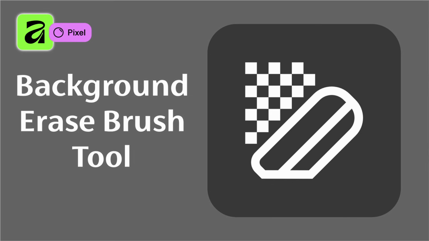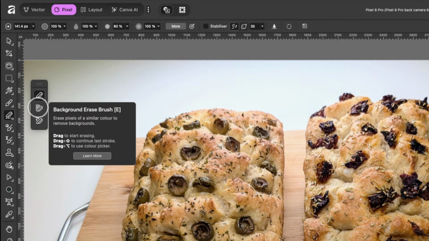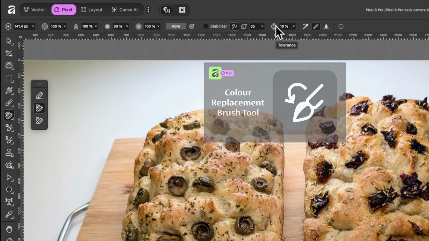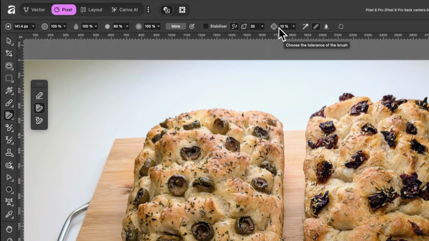The next tool I'll cover is the Background Erase Brush. And it says erase pixels of similar color to remove background. So I'll go ahead and select it. And there's one thing I want you to see up here, which is the tolerance. Just like I showed you previously on another tool, tolerance is currently at 10%, okay?